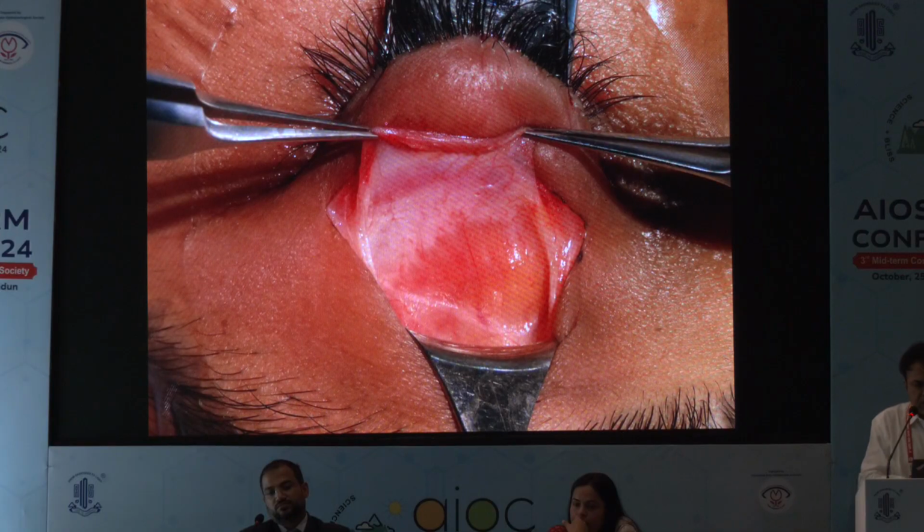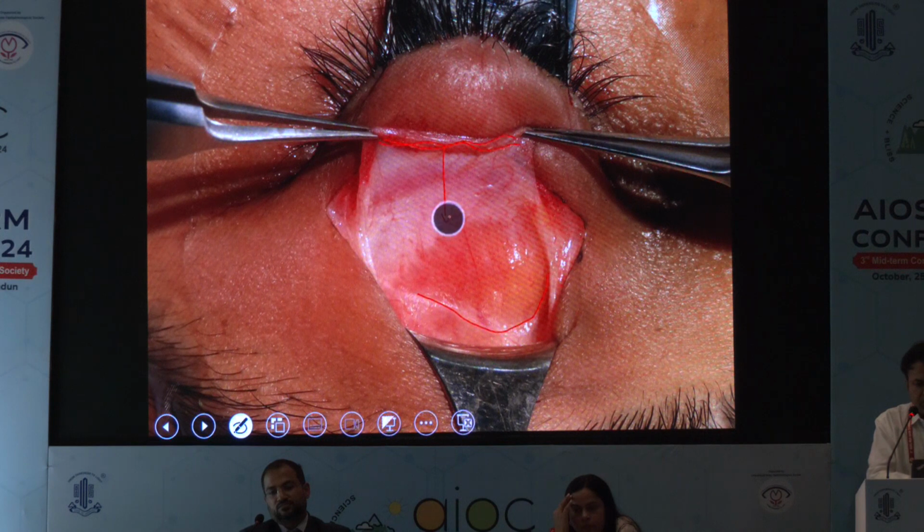Now this is the edge of the levator that had rolled back and got attached to the septum. But this is actually the edge of the levator which is disinserted. You can see the aponeurotic component, and you can see the muscular component, and you can see fat infiltration in the muscular component. This is the zone of the Whitnall's ligament. So clearly this edge was not towards the tarsus.